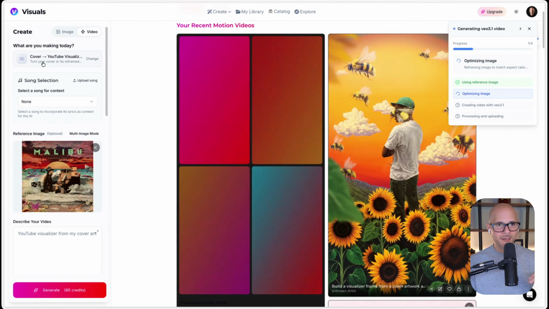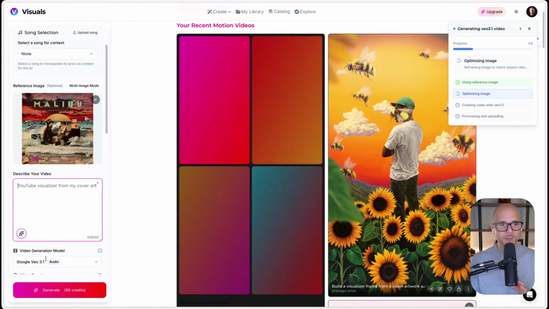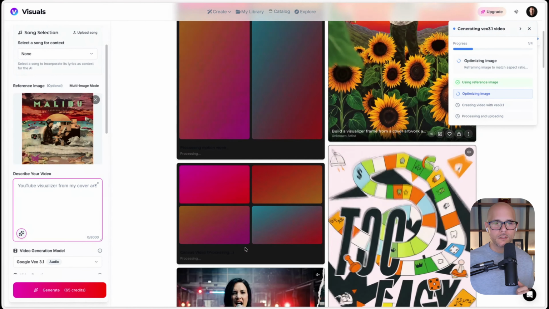By selecting cover to YouTube visualizer, it knows exactly what to do in this particular case to get a lot of the presets like what I showed you here. So you don't have to think about it. The reason you would put a prompt is if you have a very specific idea in mind. Then please customize this as much as you want so that you can tailor it to look the way that you want it to come out.